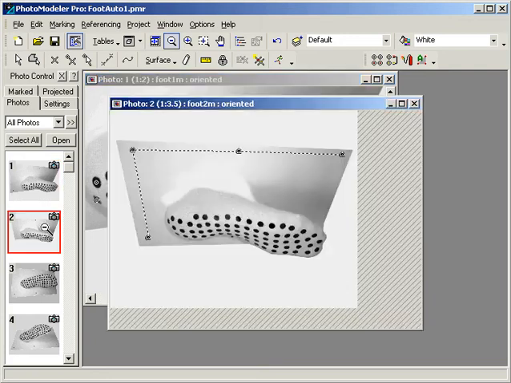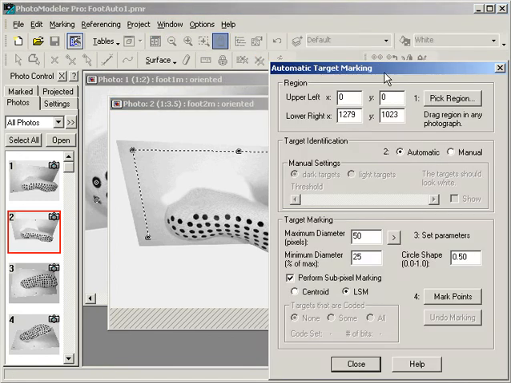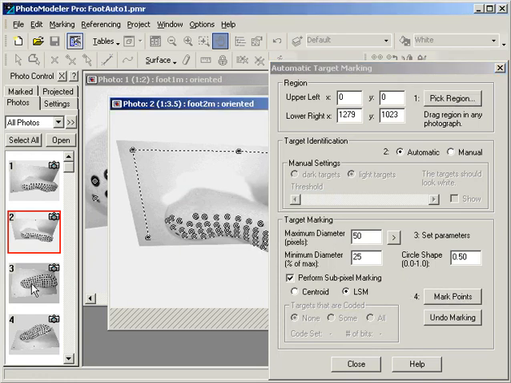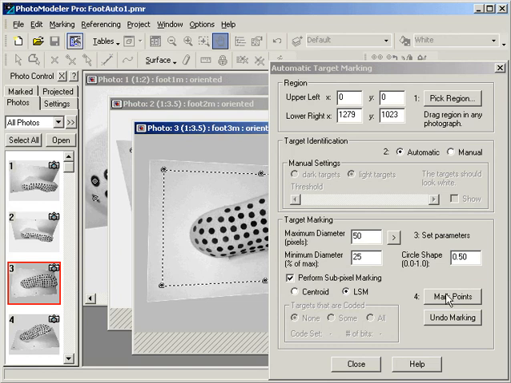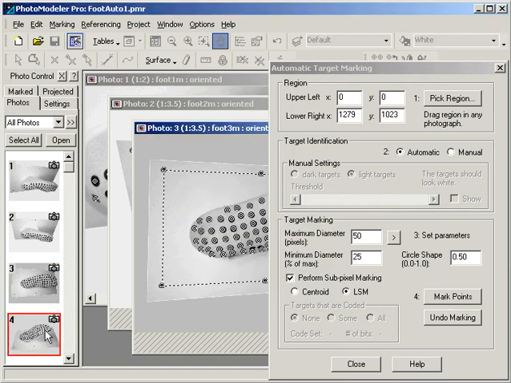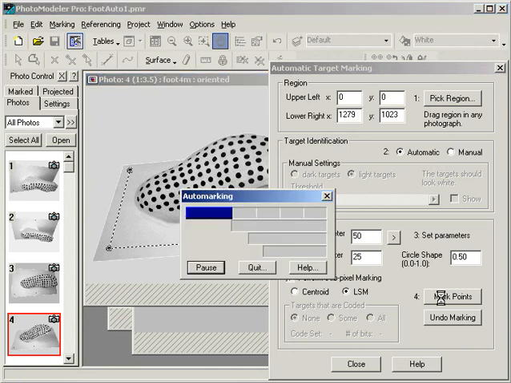We open Photo 2 and activate the automatic marking dialog. This time, we will leave the region setting as the full photo and leave all the other settings. We click Mark Points. We open Photo 3 and repeat the steps. We do the same for the remaining photos.